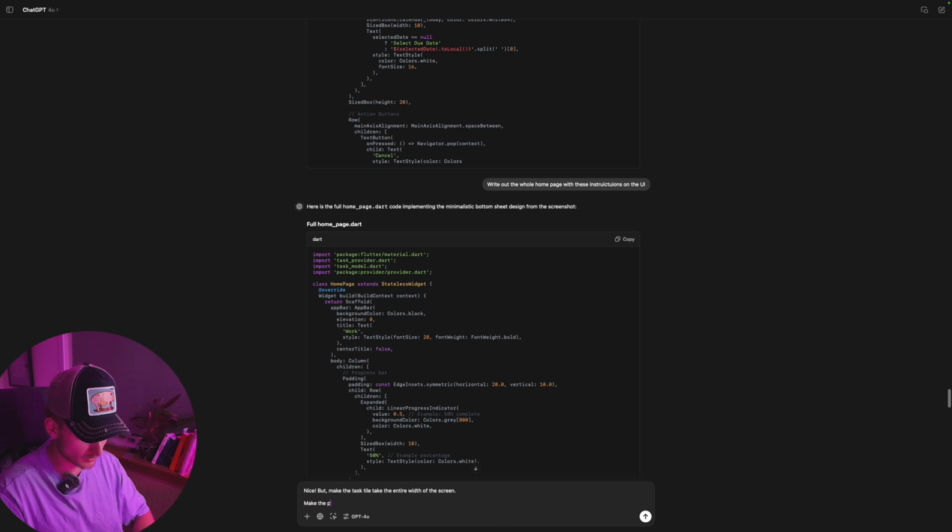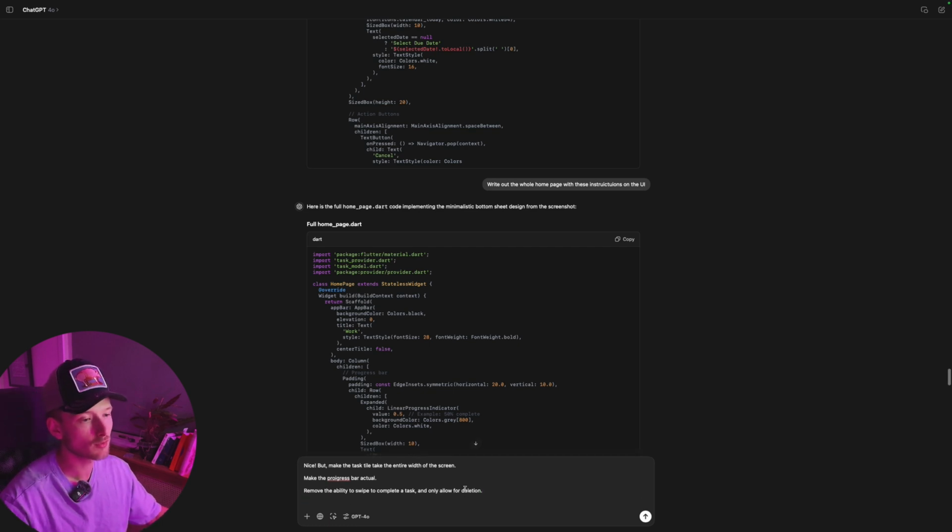Make the progress bar actual. Remove the task and only allow for deletion. So now we're doing some final adjustments here.